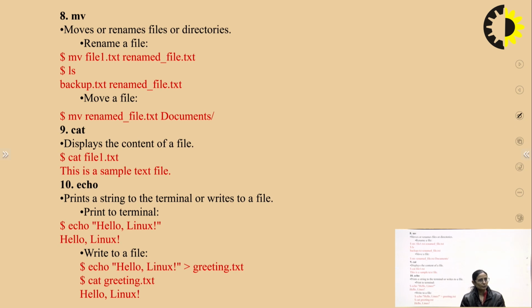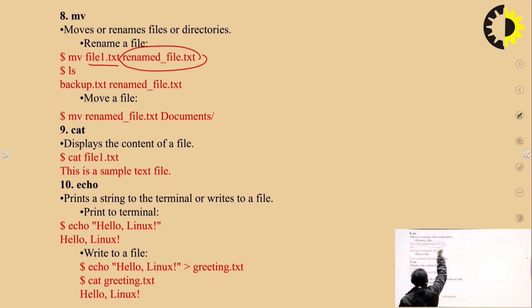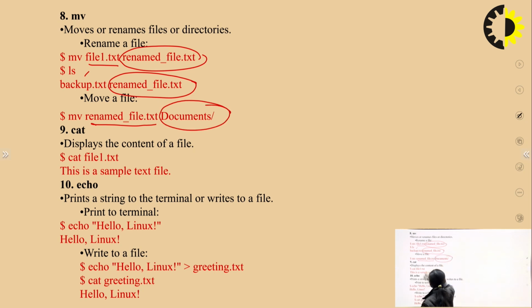So how will you rename a file? You just give mv, the name of the file, and then the new file name. When you give ls, now my file name has changed to renamed file. How will you move? You will give the file name, and after this you need to give the name of the directory. Now your file will be moved to this particular directory.